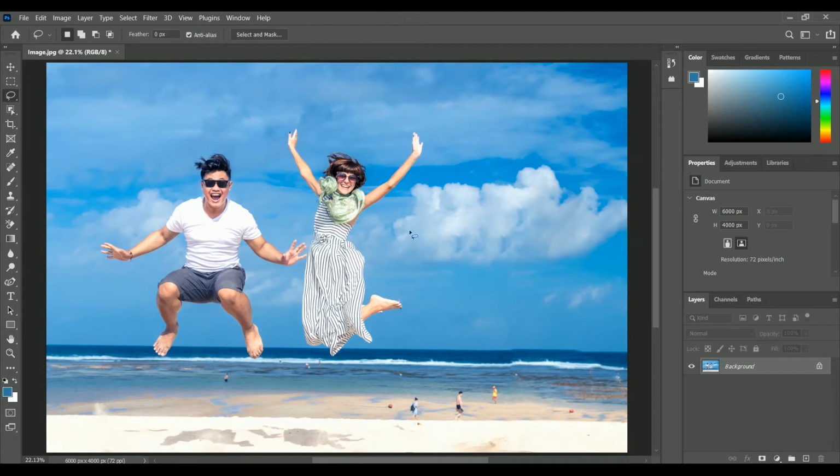But the image is looking so weird because these two people are not in the center, so we need to place them in the center. For this, take the object selection tool and make a wide selection over these two.